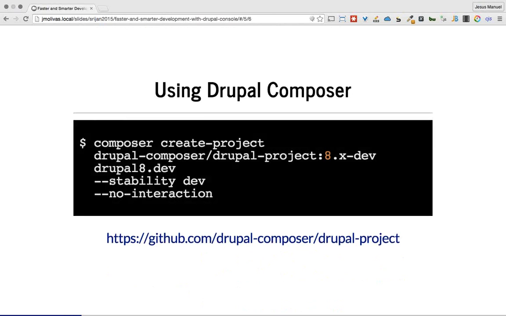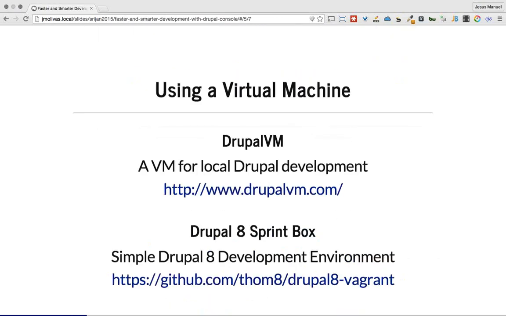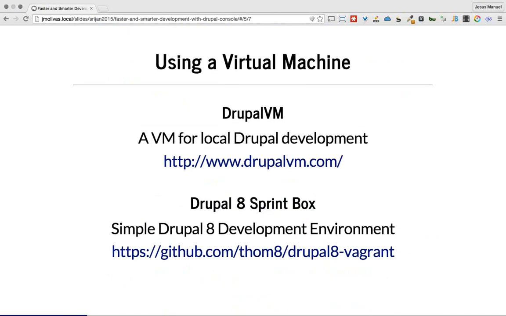Another way of getting the project is by using the awesome Drupal Composer project. The Drupal Composer project is a Composer template for Drupal projects. You can use this with a composer create-project command. This template will take care of downloading Drupal 8, Drush, Drupal Console, and other tools. And probably you can also take advantage of a virtual machine to provide the LAMP stack, plus Drupal 8, Drush, Console, and other tools too. I'm listing two of the boxes that I know are currently including Drupal Console in their configuration.